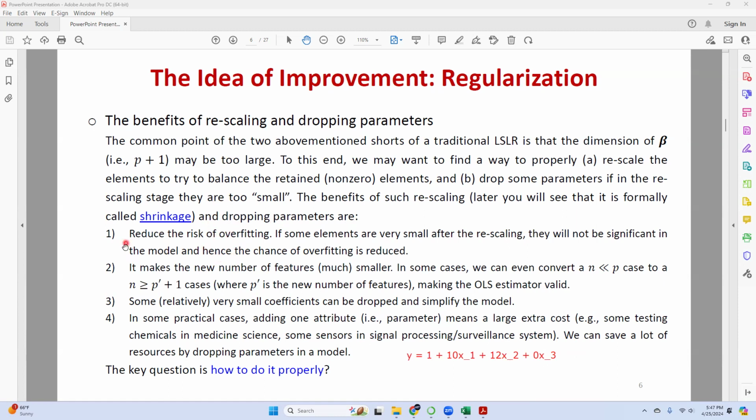So this is the thing. First of all, this can reduce the risk of overfitting. Why? Because here I'm going to reduce the number of parameters. With fewer parameters, of course, the chances of overfitting will be smaller and smaller. And second, this will make the number of features smaller.